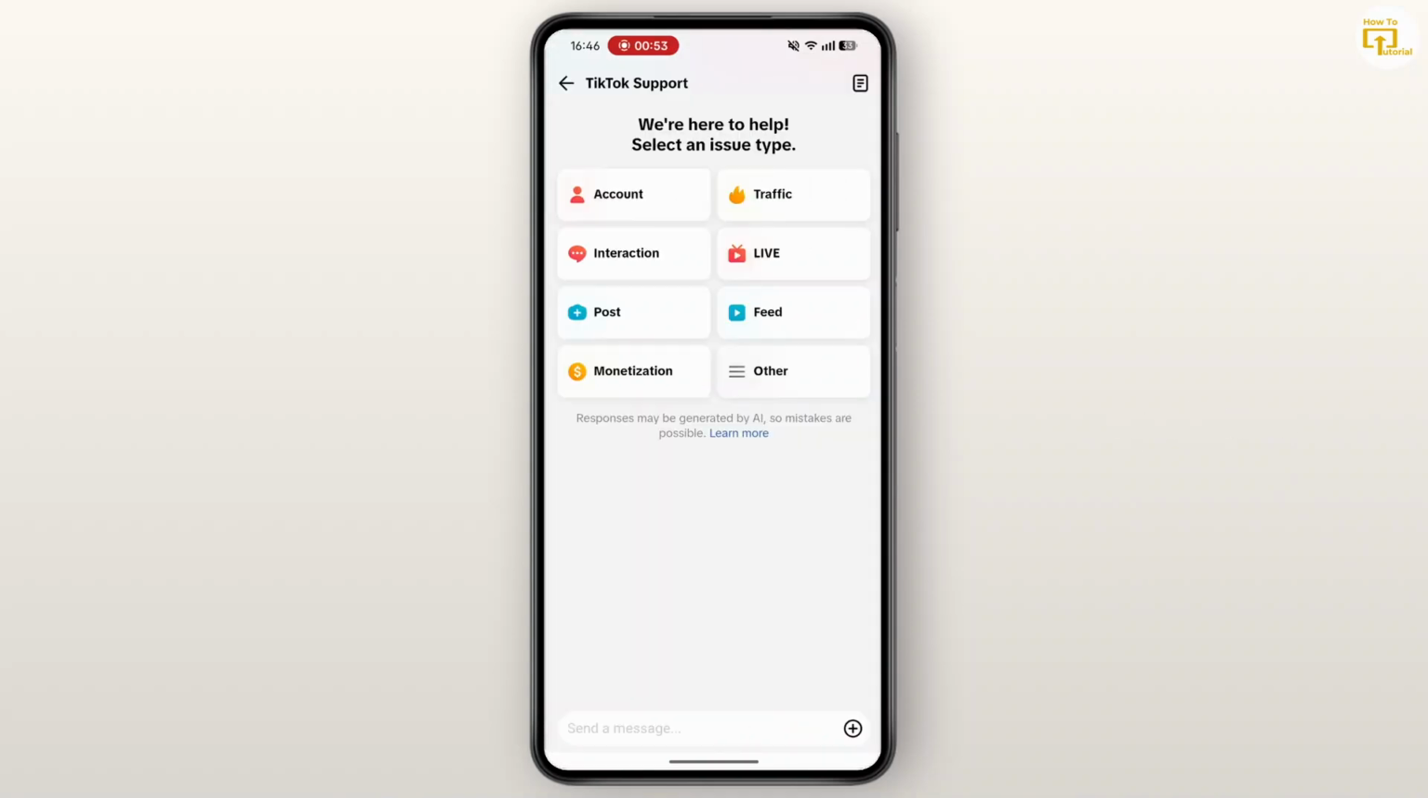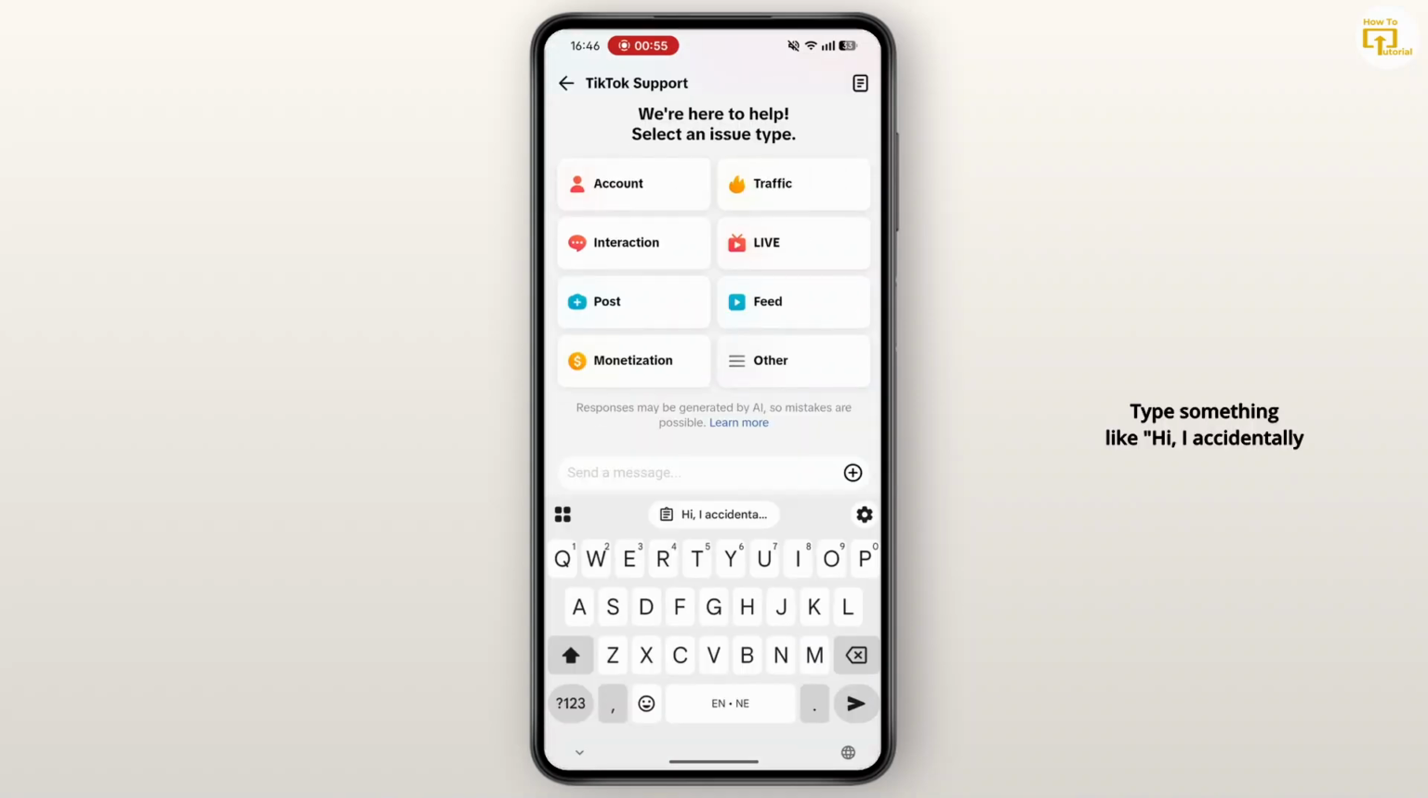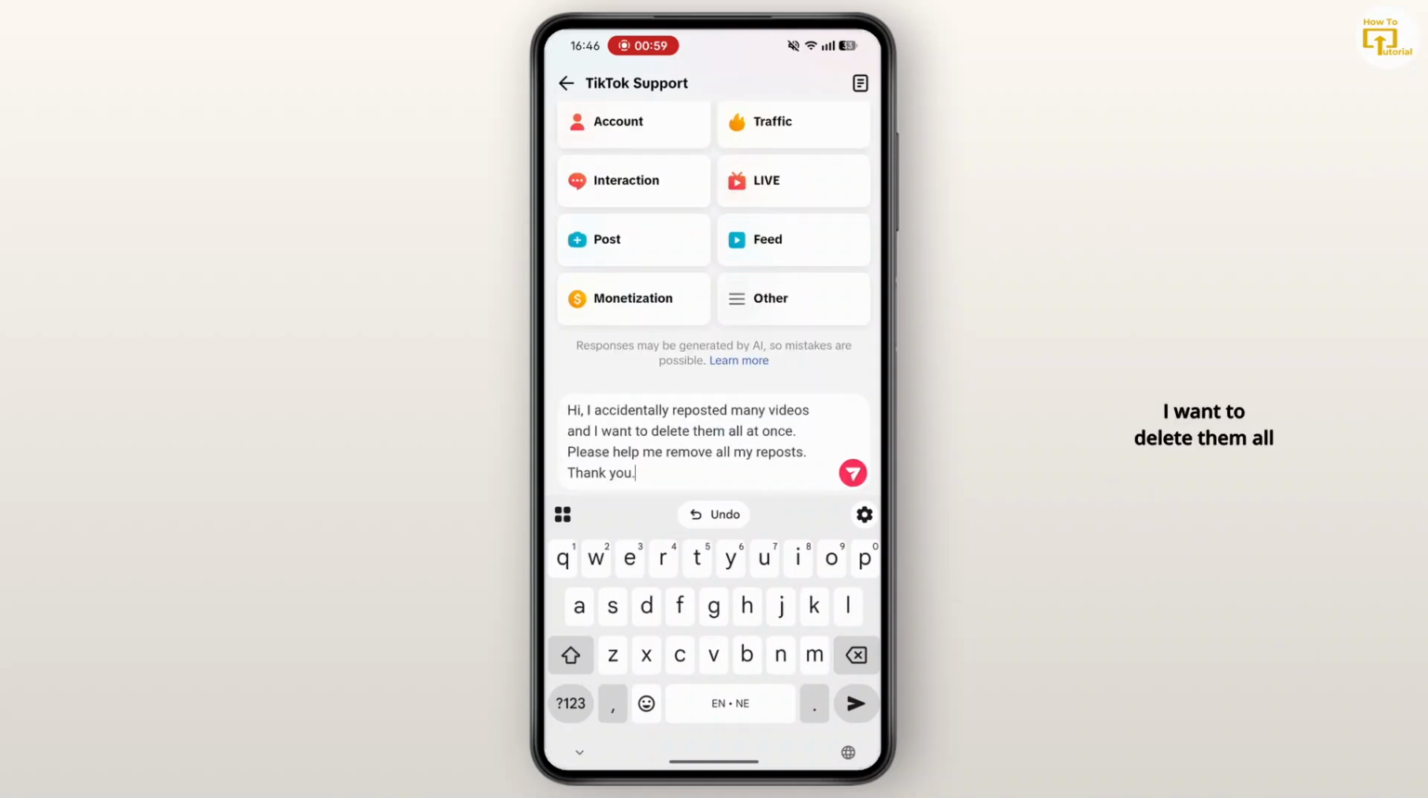In the message box, explain your problem. Type something like, "Hi, I accidentally reposted many videos and I want to delete them all at once. Please help me remove all my reposts. Thank you." Then tap on the Send to send your message to TikTok support.